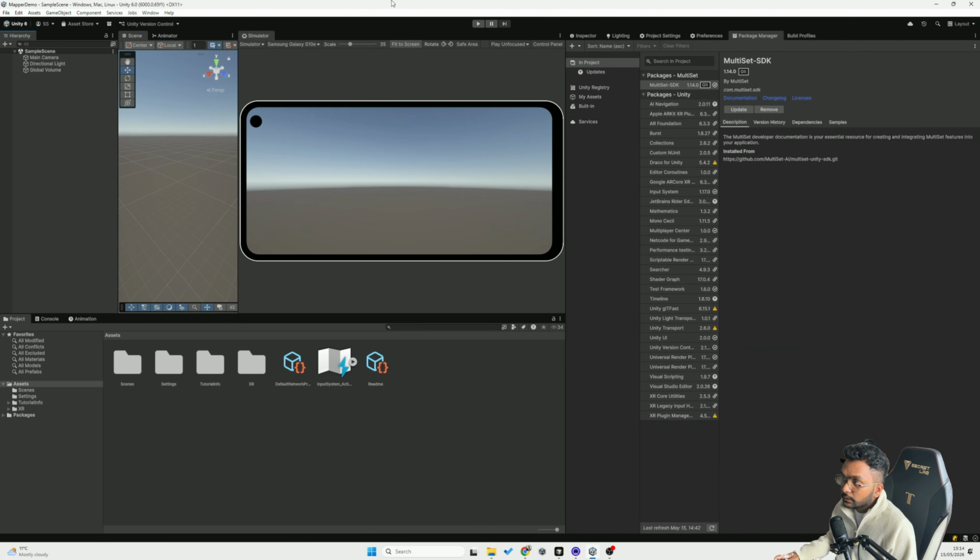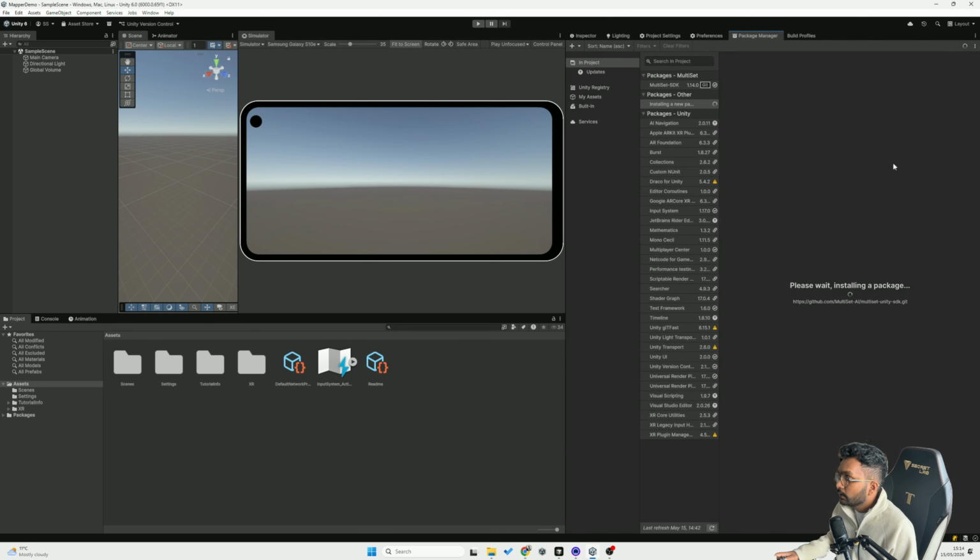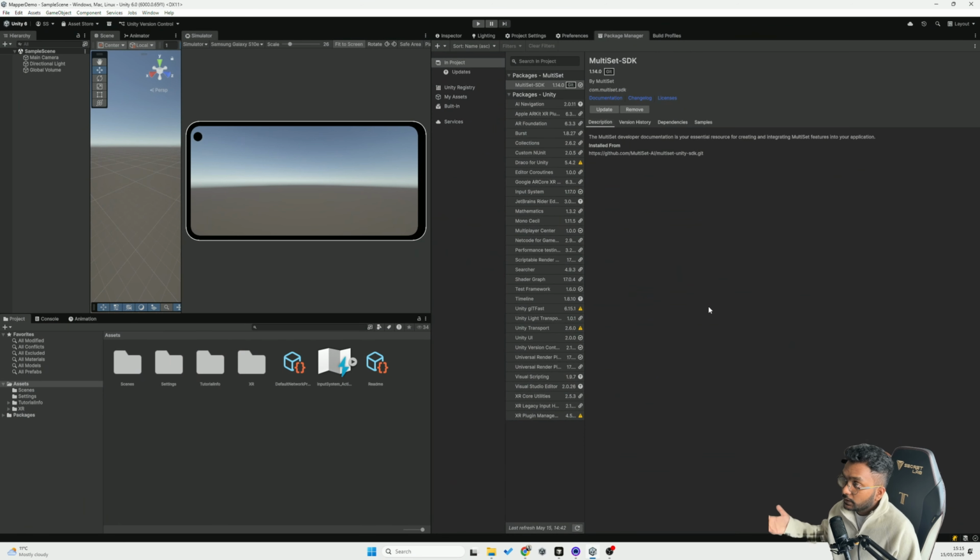Let's go to Unity 6. You go to Package Manager, and what we want to do is click on this plus icon here and click on Install package from Git URL, where we are going to paste our URL and then install. And it's automatically going to do its job. Now you will see that the SDK is installed.